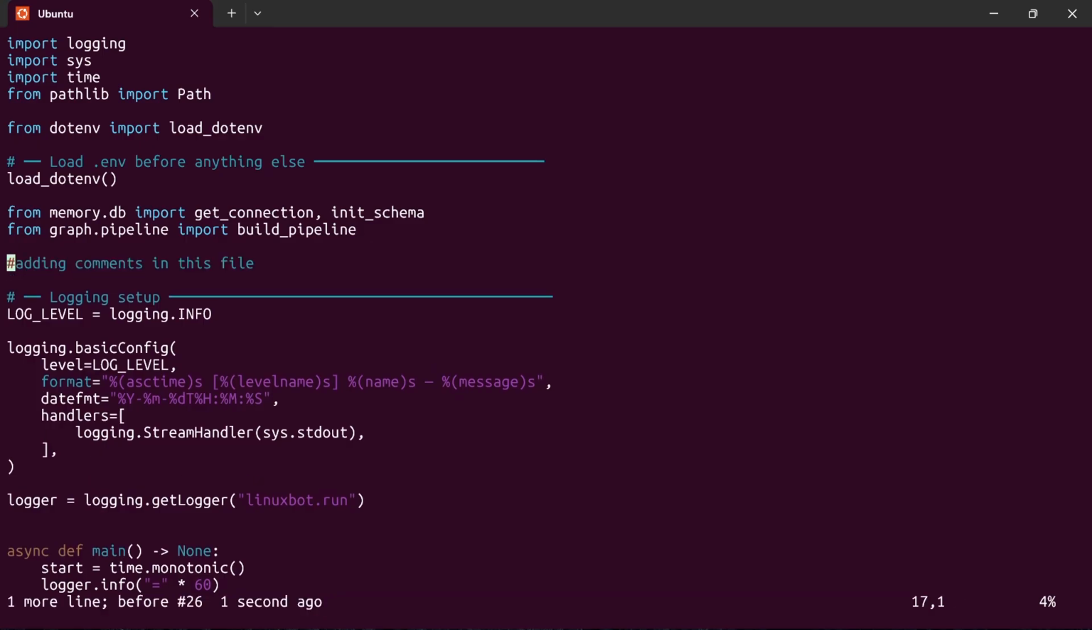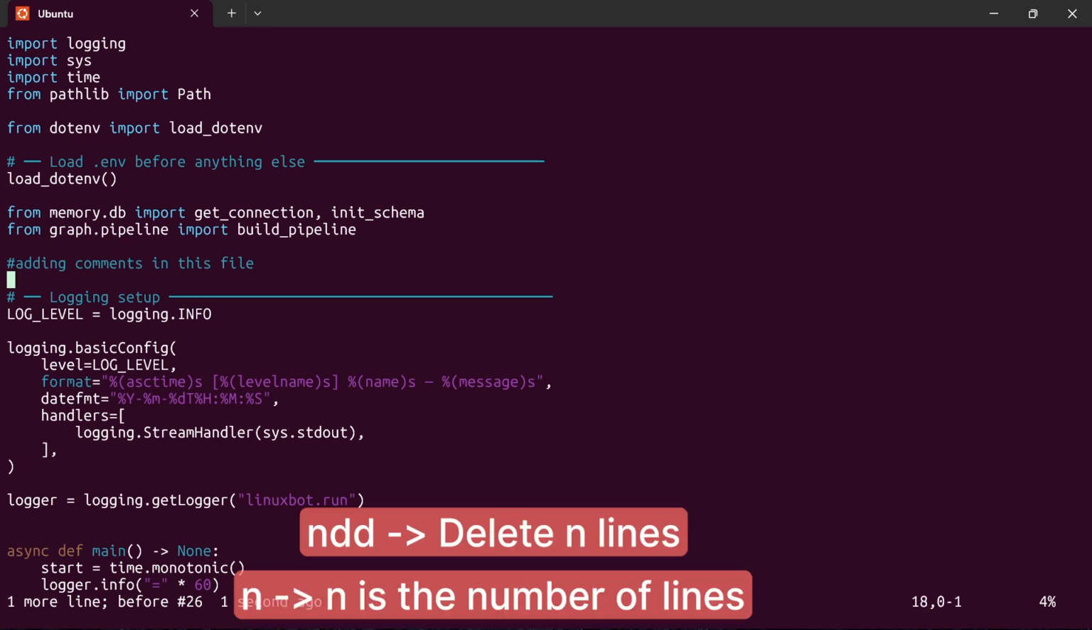And now if I want to delete 5, or let's say let's delete 3 lines, so let's delete 1, 2, 3. Okay, so let's delete 3 lines. Again, this is the power of vi, where you can specify the number of lines you want to perform actions on.